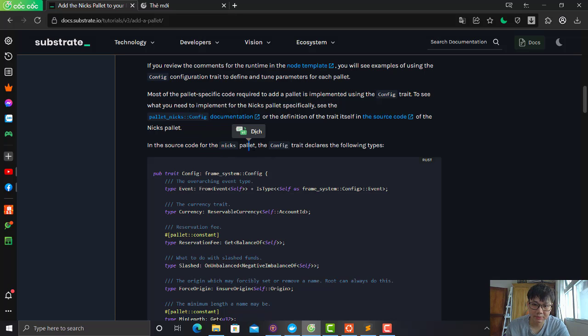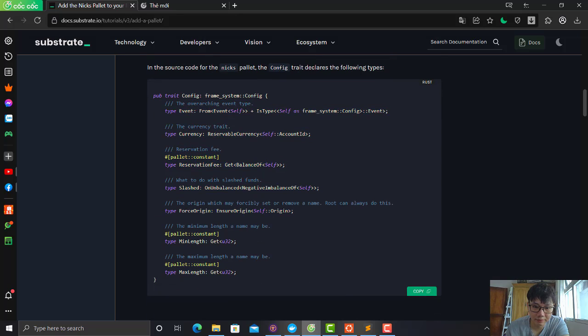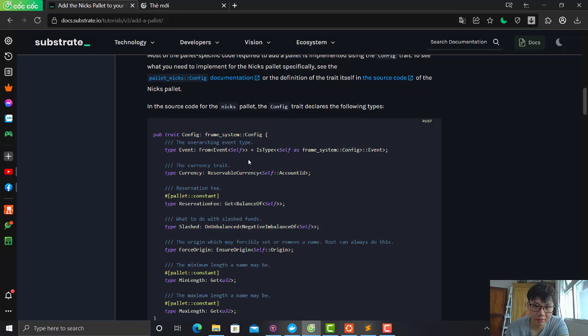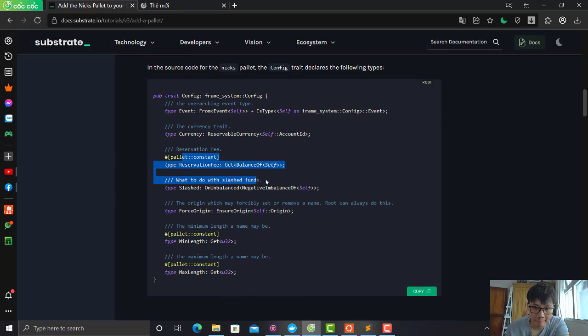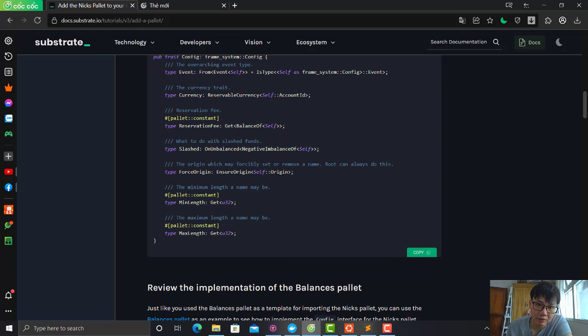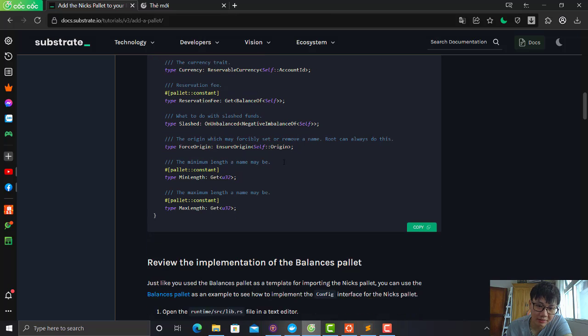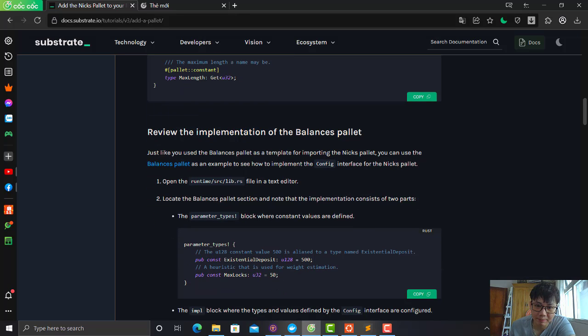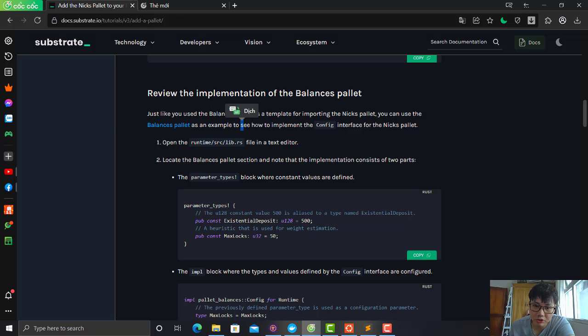In the scope for nicks pallet, the Config trait declares the following types. You can see it. Pallet config is the same as this documentation. These may be the features that you want to configure. Yeah, I think so. Review the implementation of the balances palette. Just like you use the balances palette as a template for importing the nicks palette, you can use the balances palette as the example to see how to implement the config interface for the nicks palette.